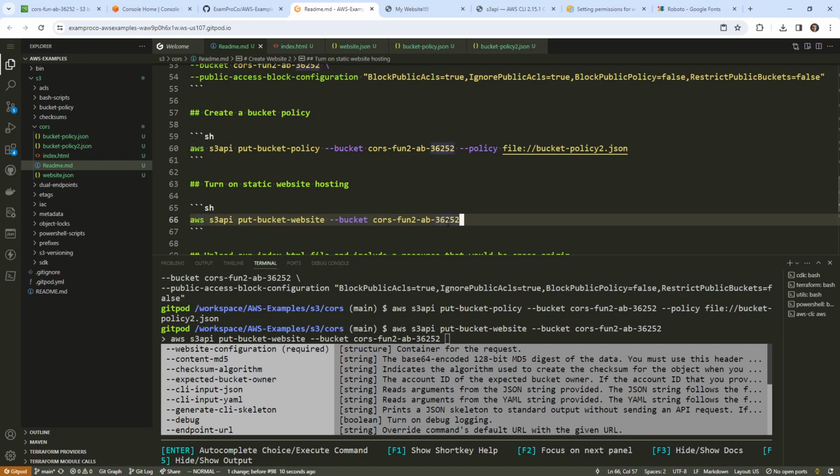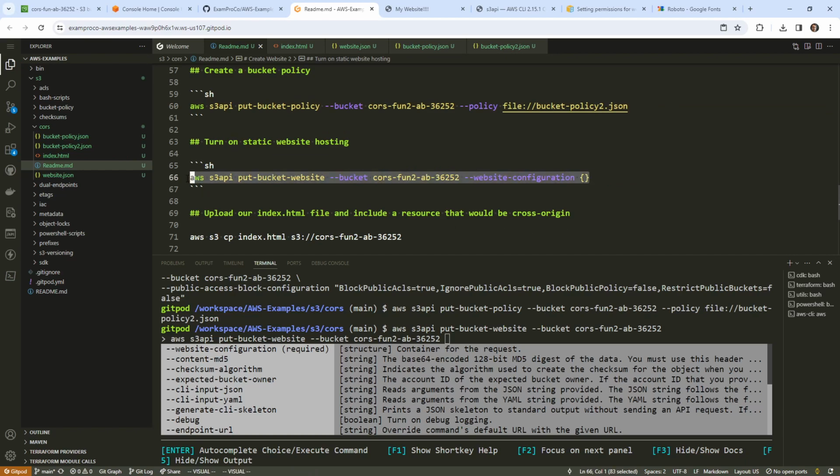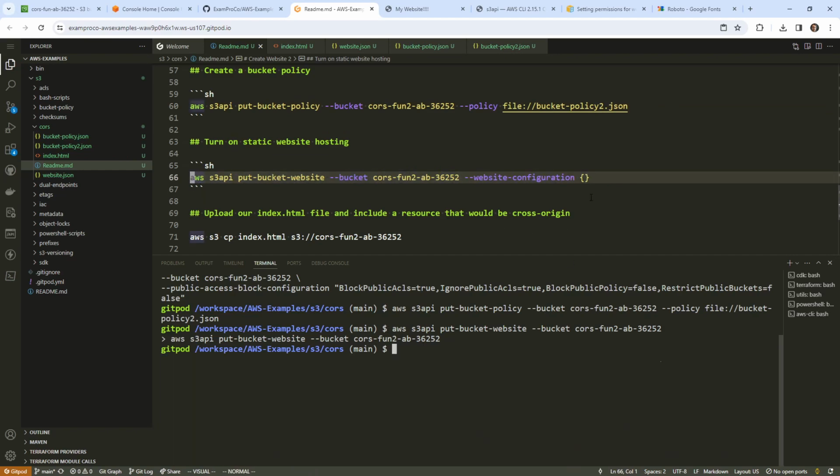Okay, so I'm going to try this. I'm just going to undo this for a second. Oops. I'm going to just try to pass it an empty JSON object because, again, we just want whatever the defaults are. And if that's fine, it takes that, that's great.